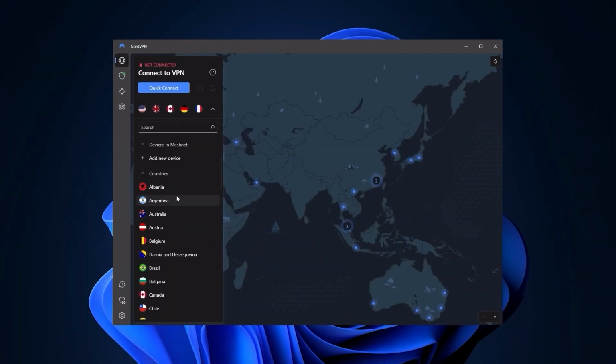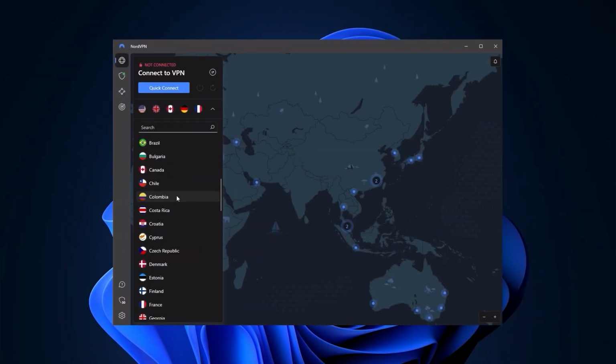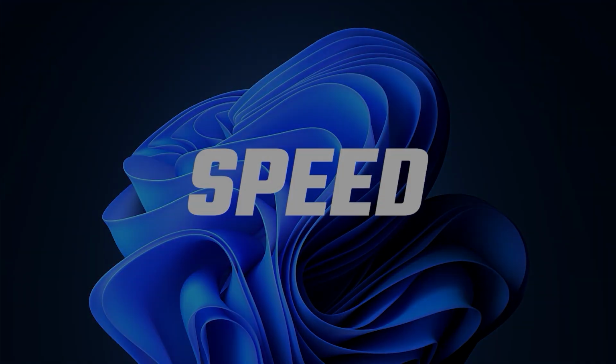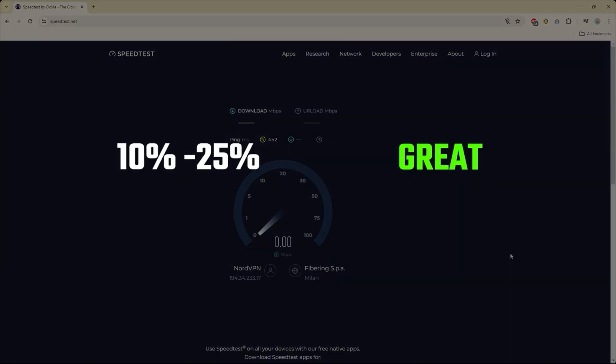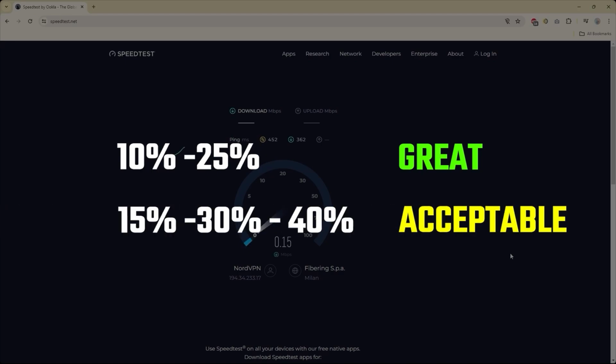All right, now let's kick this off by talking about one of the best aspects of NordVPN, its speed. But before we get into that, it's important to note that no matter what VPN you use, you will experience a drop in speed due to the encryption process. However, how much the speed drops is what differentiates good VPNs from bad ones. So generally speaking, any drops between 10 to 25% are considered phenomenal, and anything going from 15 to 30 and even 40 is still considered good, but you never want to go over 40% because then you'll be just sacrificing almost half your speed, which is definitely not worth it.